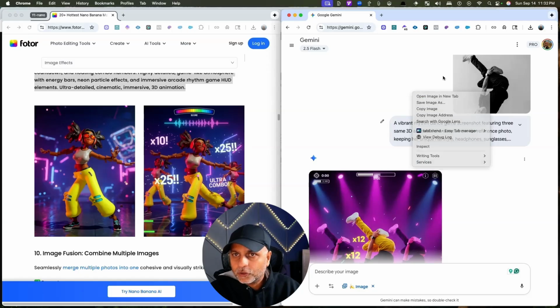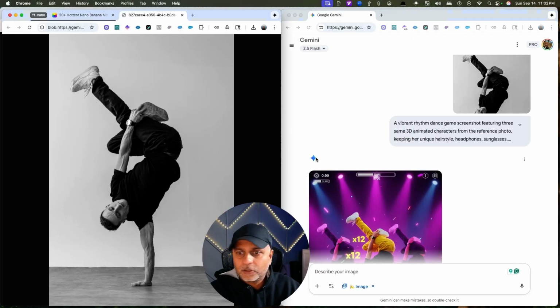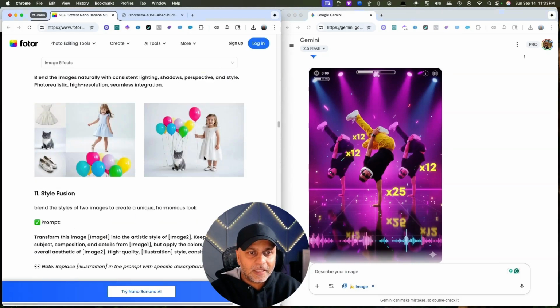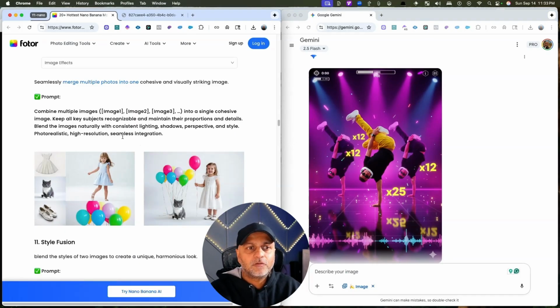And I also want to show you something that is super cool. So not only do I have the game UI, the same pose, same watch on the hand and everything, you can see that this is crazy, these numbers, so number 20, x25, x12, are also reflected in the shadows exactly backwards, and that's just mind blowing. Let's move on to our next one, which is create an image fusion.